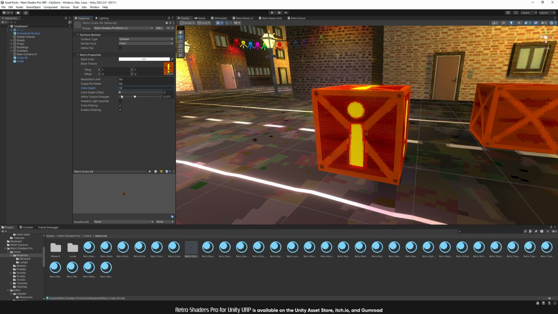We also have the color depth offset, and I've got this because when you do this color depth, well, it's posterization. When you use that, it will snap down to the next lowest possible color value, and this offset allows you to kind of raise, like between the lowest and next up color values, just because when you do this flooring, it tends to darken the object. Next, we have the affine texture strength.